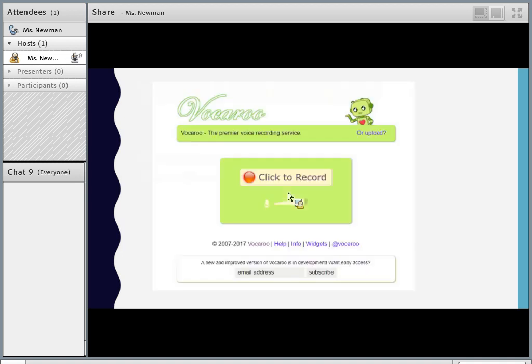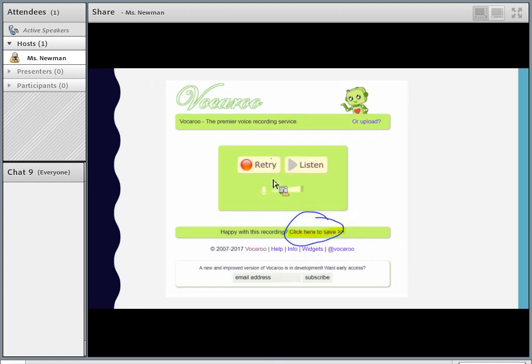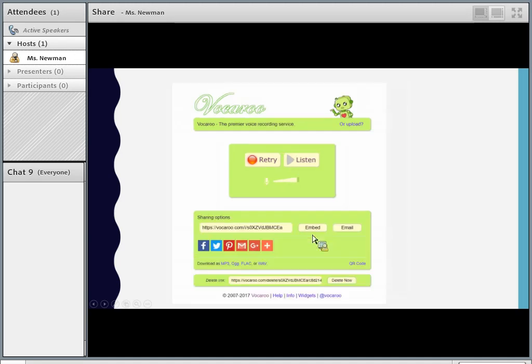It's super easy. If you just type in vocaroo.com, it takes you to this exact screen. There's no sign in, no login, no anything. It's super fast and easy. You literally, within seconds, can just click to start recording. Then you record your message. Then it takes you to this screen. You can either replay it, retry, whatever. If you're happy with it, you click here to save it. And then it takes you to this screen where it will populate this link for you.